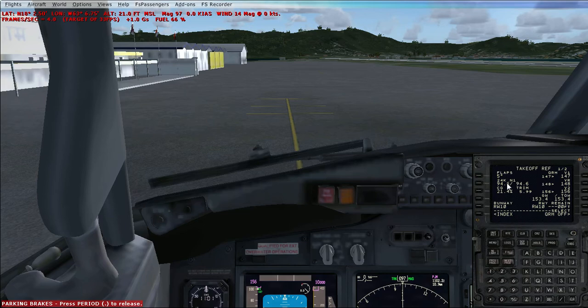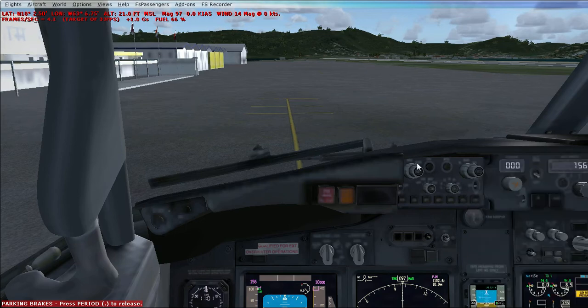Go ahead and push back again. He didn't push us back enough. Fast actions, push back. Just gonna do a manual pushback, default pushback.